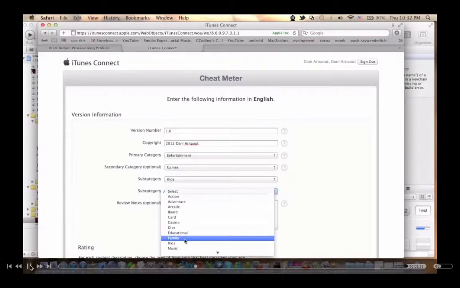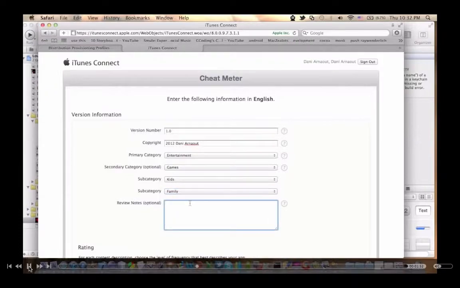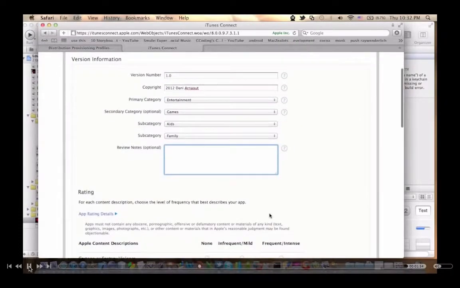So, okay, I'm going to pause a little bit. If you haven't watched the previous video, the cheat meter is just a simple game that allows you to type in your name and another person's name, and it will calculate the amount of cheating that is occurring between you. Anyway, it's a simple idea, stupid idea in fact, but people will buy it. So let's continue with this one.